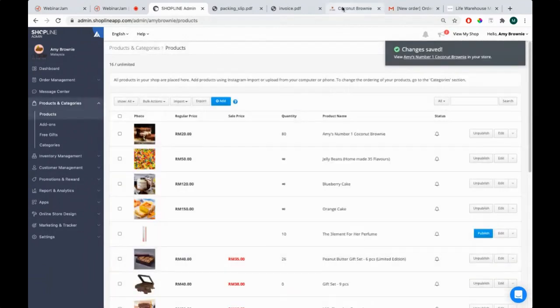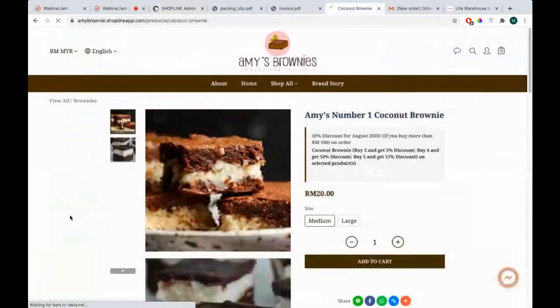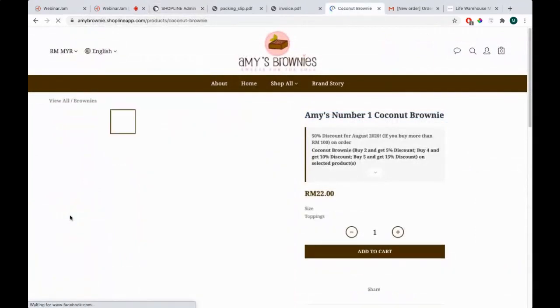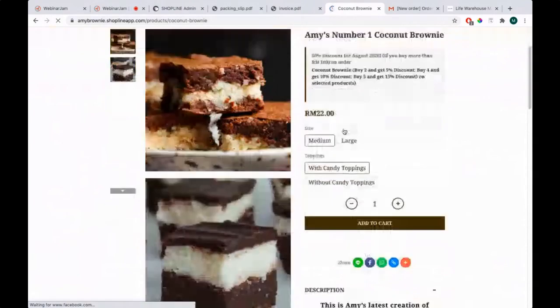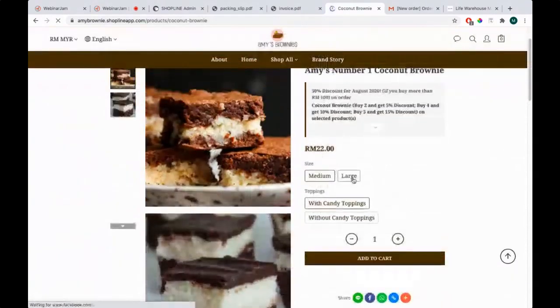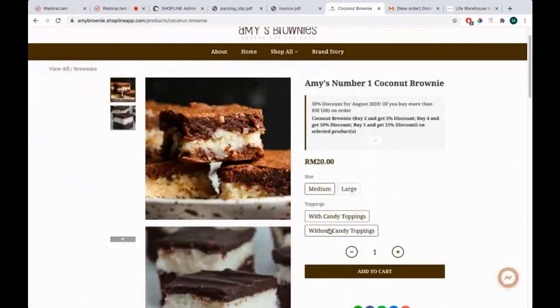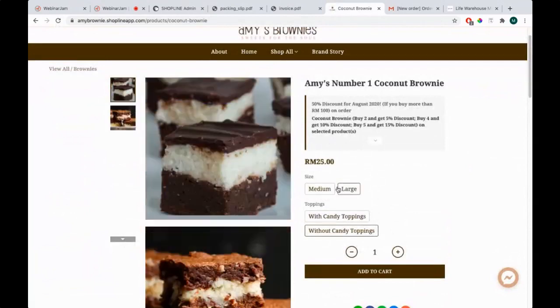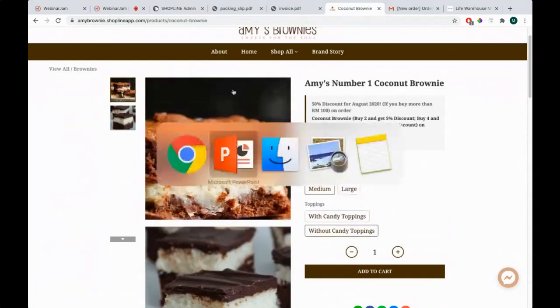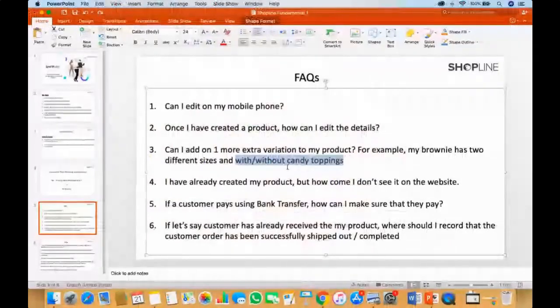All right, so let's have a look. So there you go. That's how you set for medium, large, and with or without candy topping. All right, and the prices will automatically change as well. So yes, I hope that answers the question: how do you do a second variation?